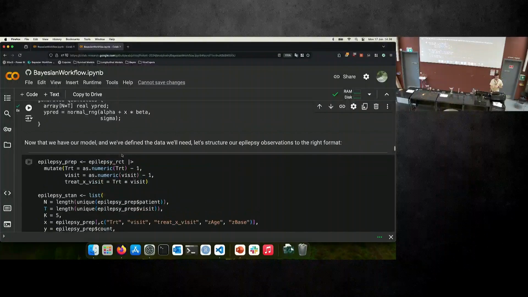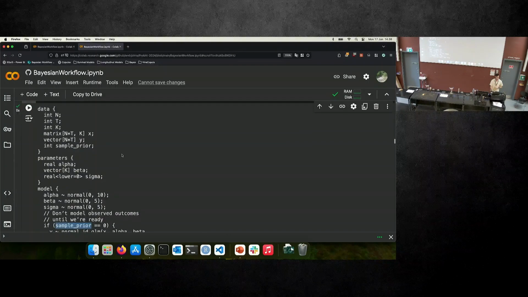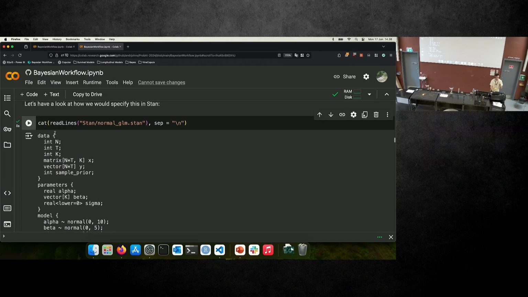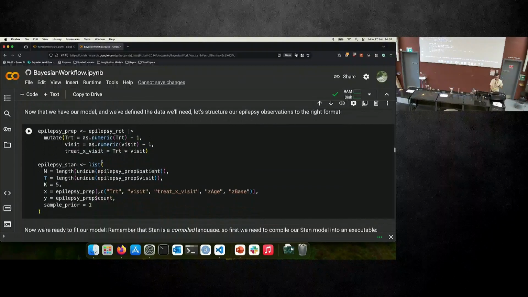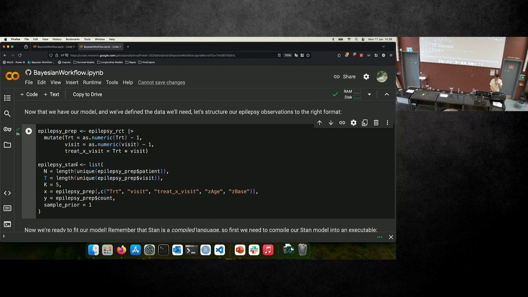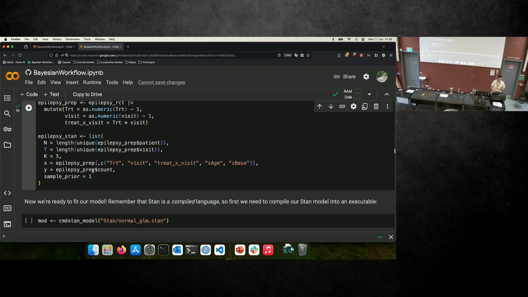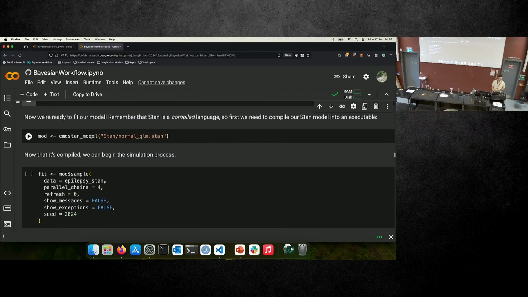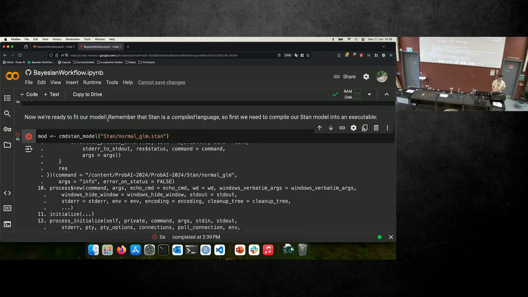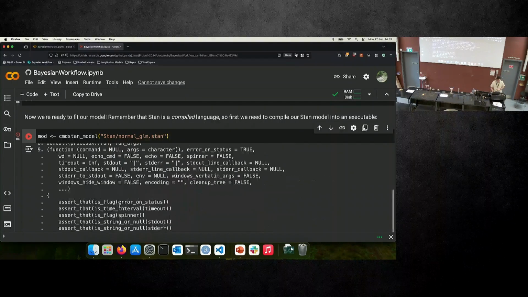Now, to begin our sampling, we need to actually have the data that Stan expects. We have our declarations up here, and we just need to restructure our input data set to match what Stan is expecting. Here you can see I've set sample prior equal to 1, which means that we're not including our likelihood, we're just doing our prior predictive check. So what have I done?